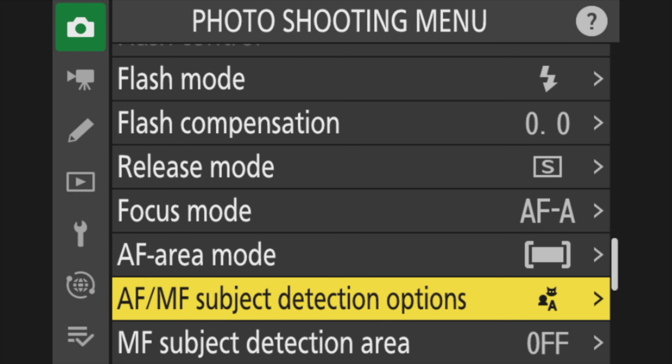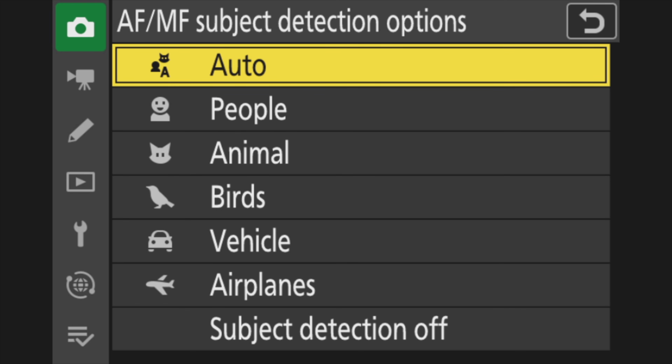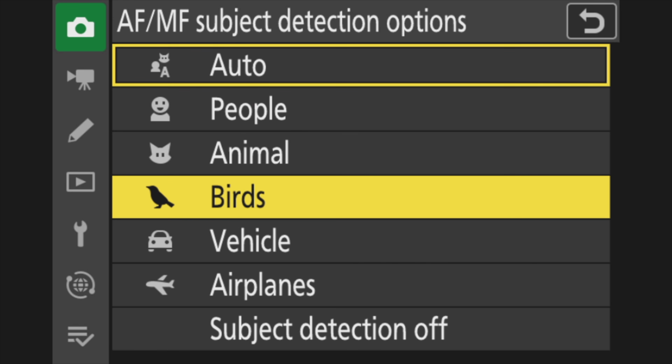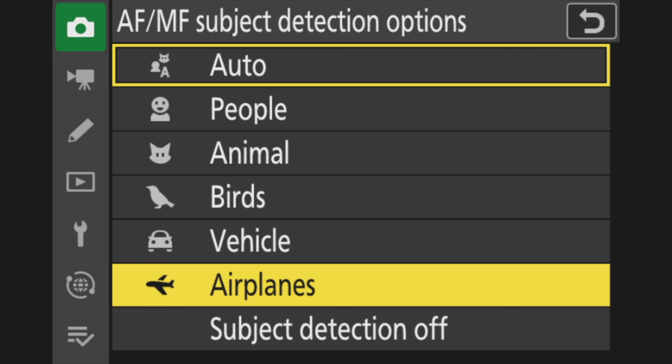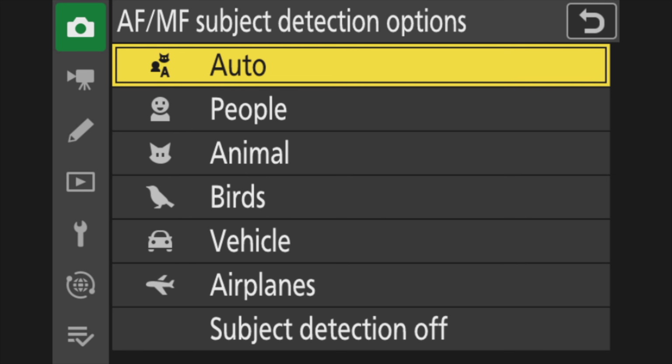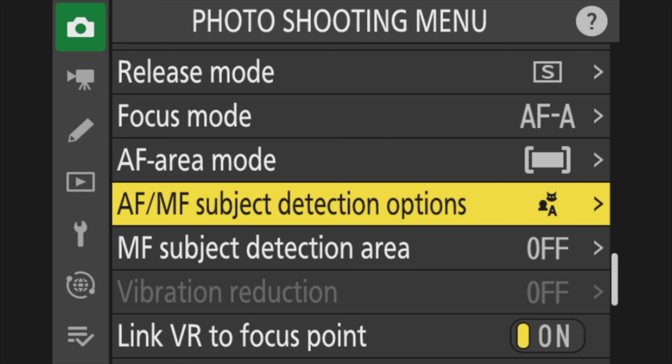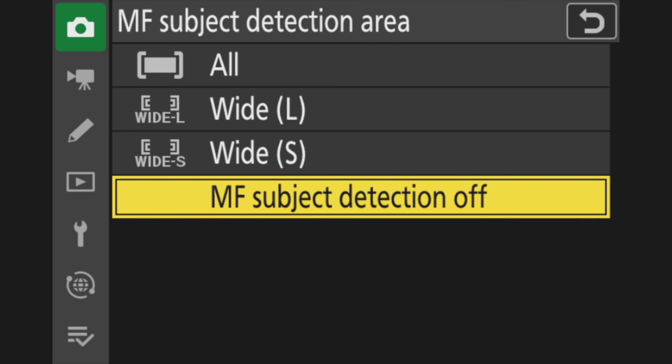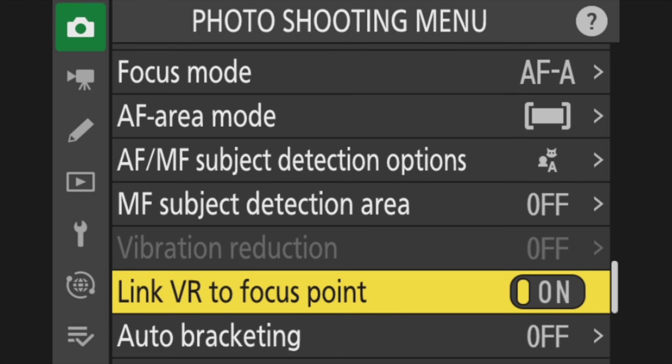AF area mode. Subject detection options, so we go in here, you can have it on auto, which picks up animals or people or whatever, or if you're doing a specific shoot, say on birds or a particular animal or on vehicles or aeroplanes, you can change that, or you can take it off completely. I leave it on auto and have a setting that I'll show you later on that helps us move that. Subject detection area is off, but I'll show you how we change that later on too.